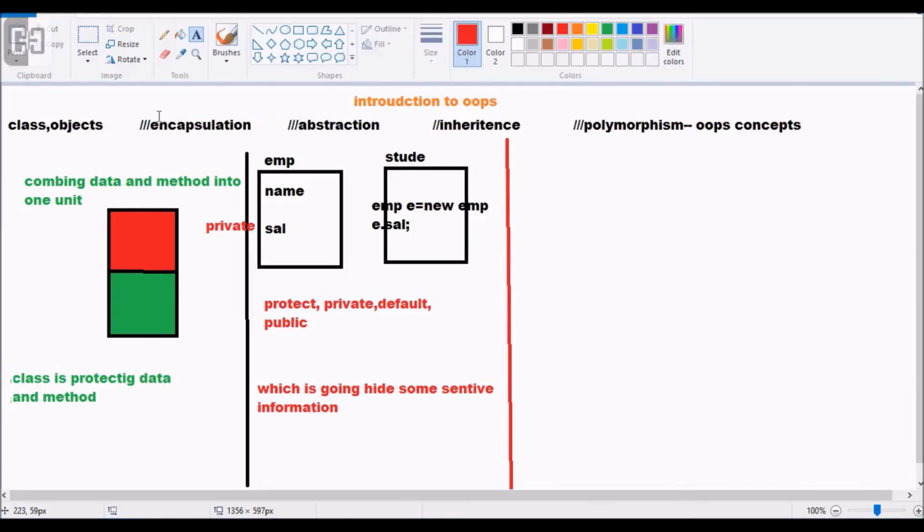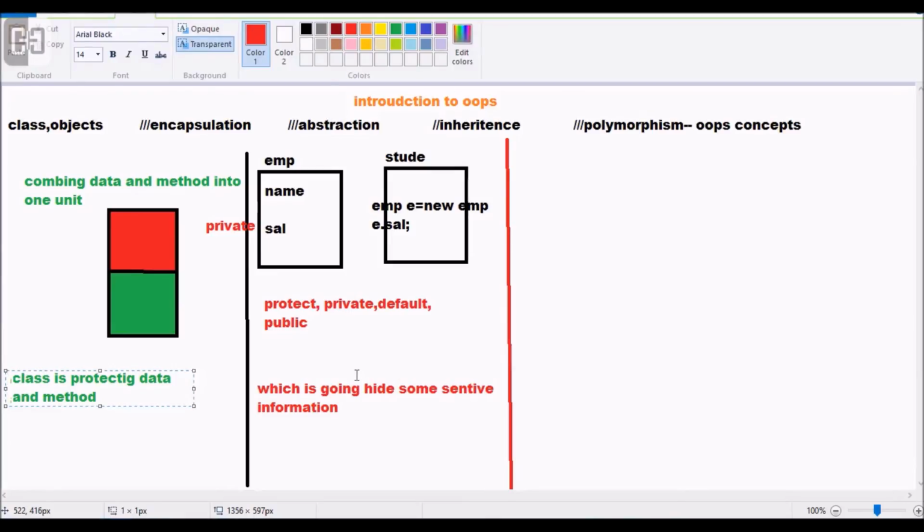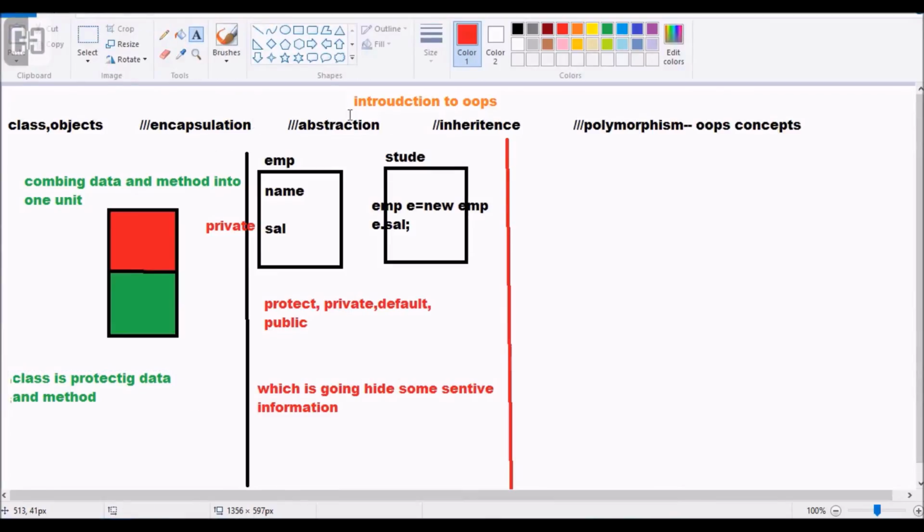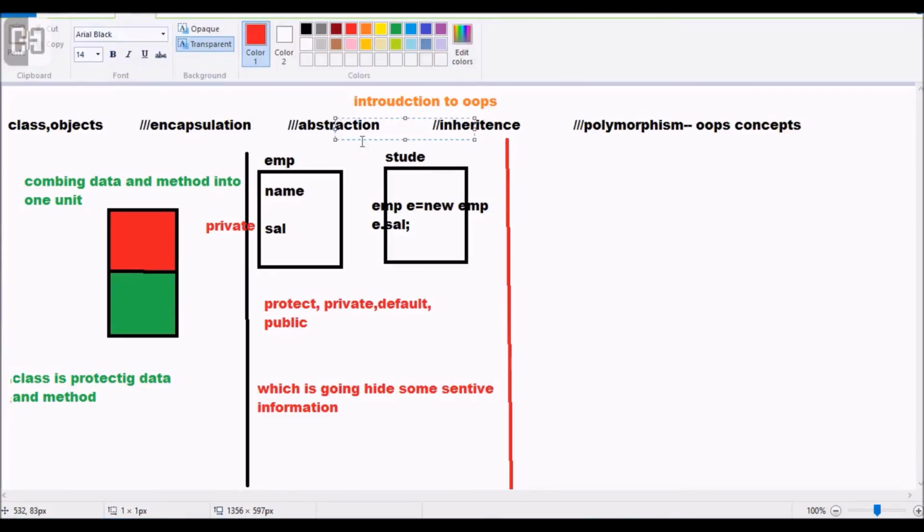Basically, you can say that if you are using keywords like private, protected and public, that is nothing but abstraction. Here encapsulation is protecting, and here also it is protecting by using keywords like private. But in encapsulation, a class is protecting the data and methods. So that is the basic difference between encapsulation and abstraction. A lot of people confuse between these two.